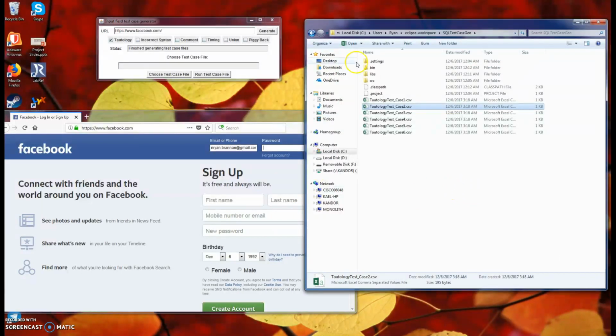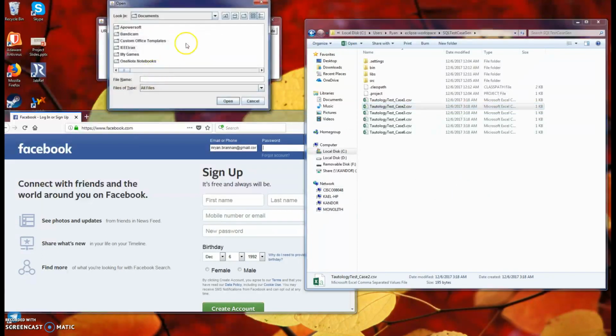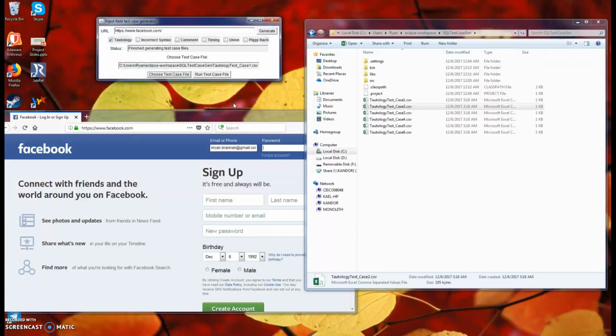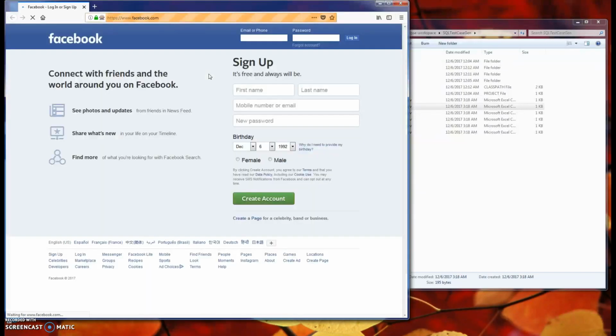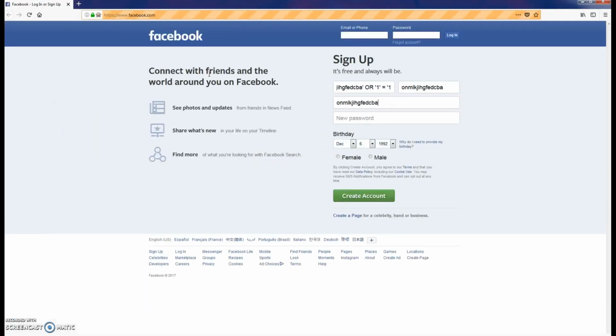Another feature of this tool is that it can actually populate a web form for you. So we can go in here and choose one of the test cases to be run. We hit run, and it will open up a browser and populate the fields for us. Right there, see, it opened this up and it automatically populated all this in.